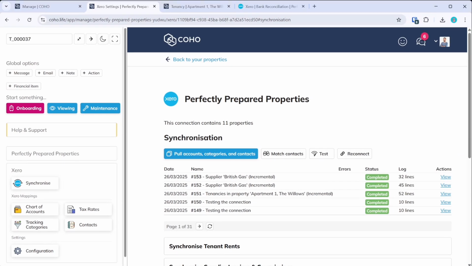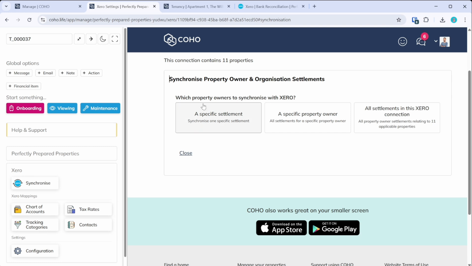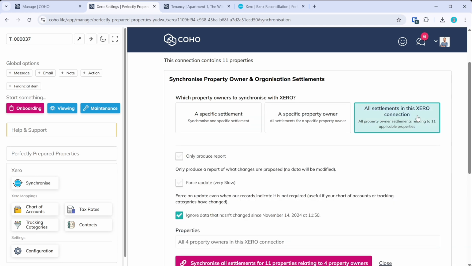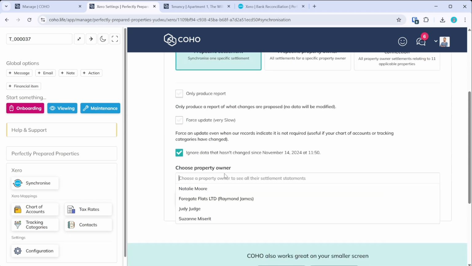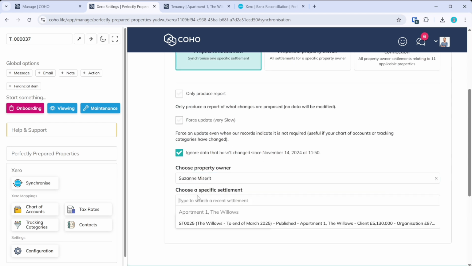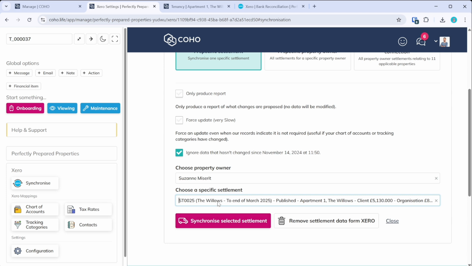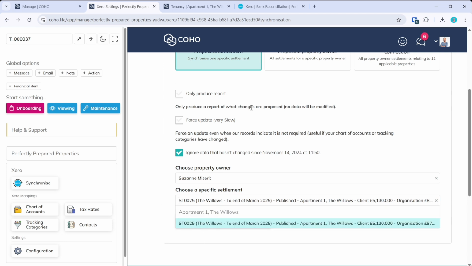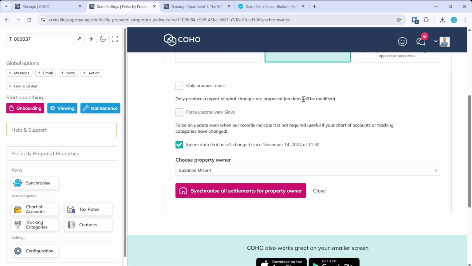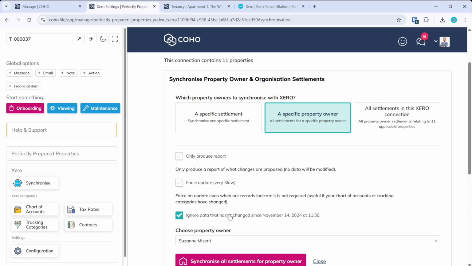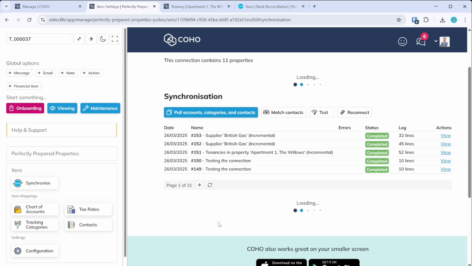Here we are with perfectly prepared properties, and we're going to synchronize Suzanne, our new property owner. Usually you would just synchronize all settlements related to this Xero connection. For the sake of this demonstration, we're going to pick Suzanne, and pick that specific settlement, although she only has one in any case, so we could probably have chosen a specific property owner. And we go ahead and we run that synchronization.